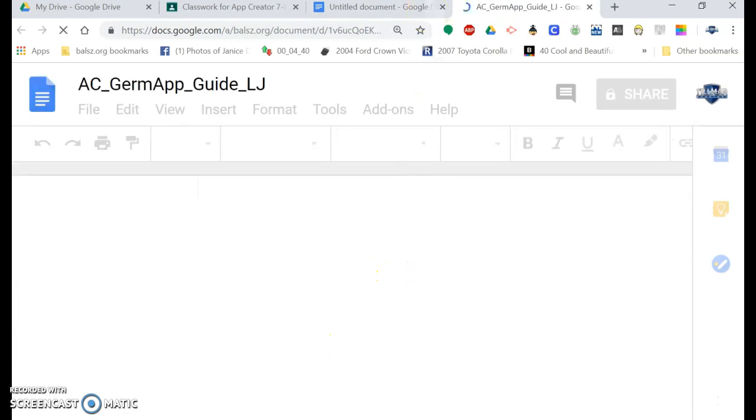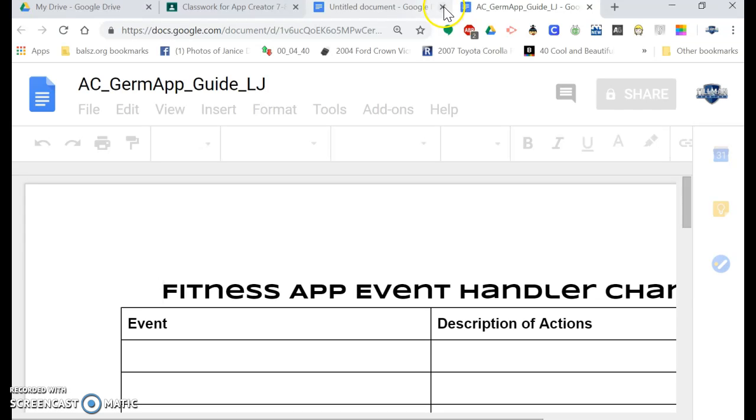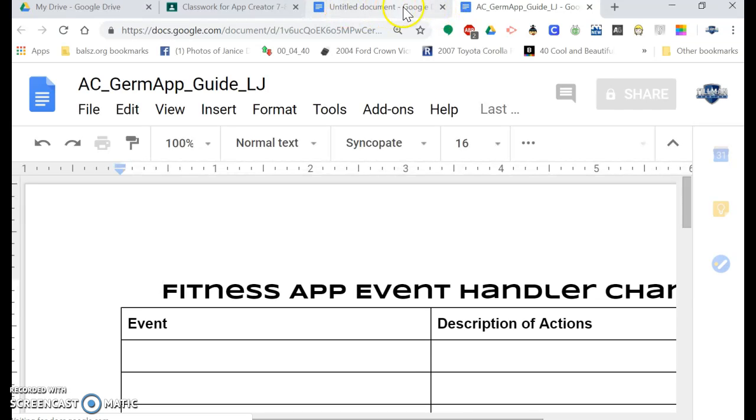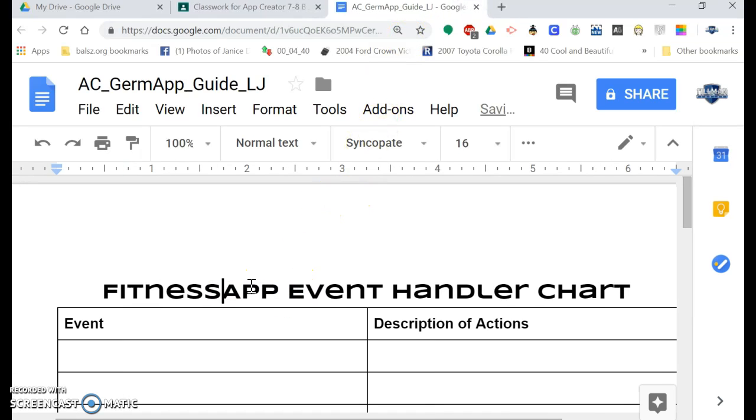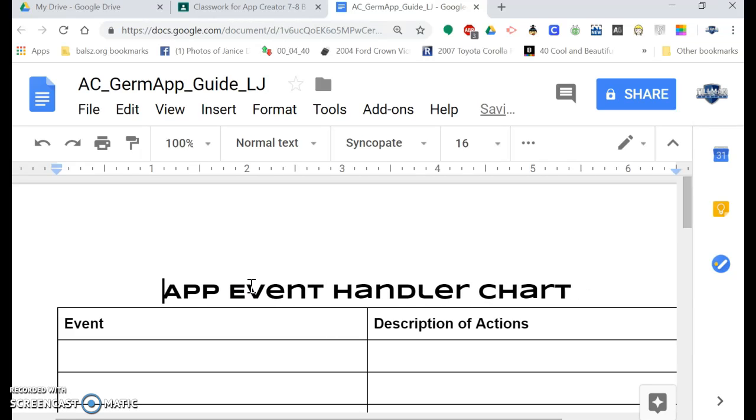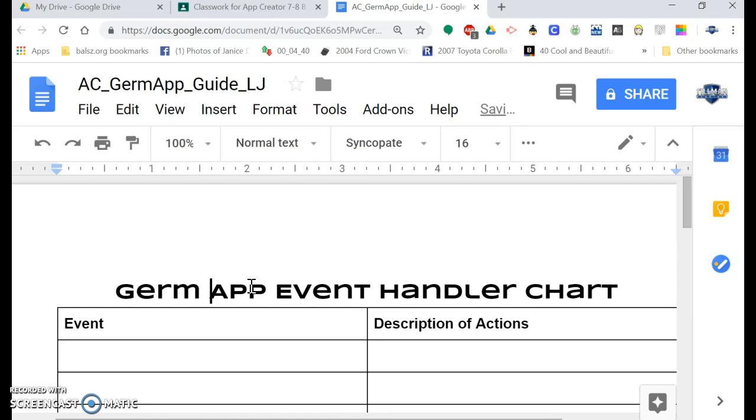Once that's done, you're going to get out of the other untitled one, which is this one right here. Okay, now we've got this one. Now we're going to click down here in the app itself, and we're going to call this germ app event handler. So instead of having the guide up here, let's put app and then event handler like that. That's better. Germ app event handler.